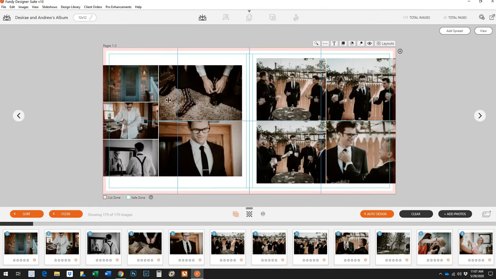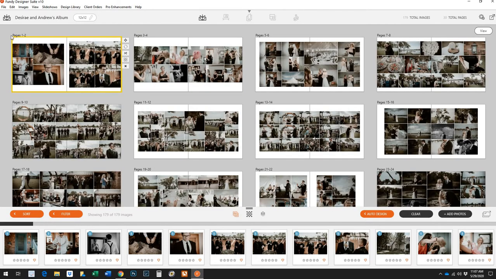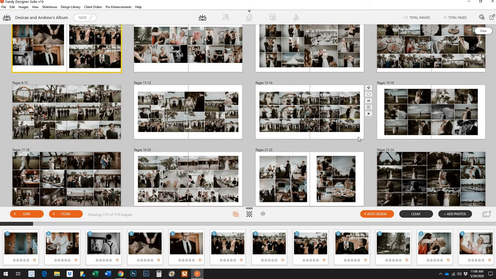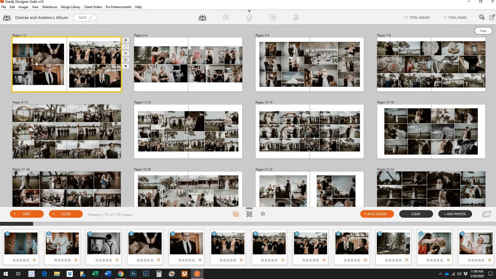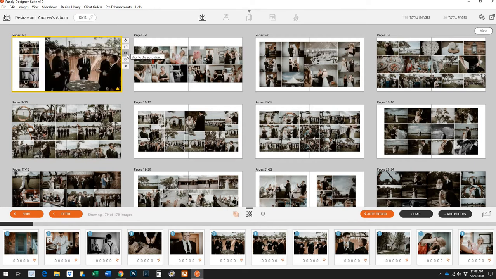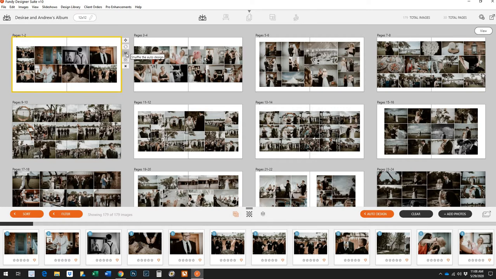Then what I'm going to do is double click. Let me go back. You can see this is pages 1, 2, which is the first spread, pages 3, 4, second spread, and so on. Usually it does a pretty good job of just designing the spreads. If you wanted to change the way the spread looks, there's this little button right here, shuffle the auto design, and it'll shuffle the design for you. So you can kind of go through and pick which one you like best.